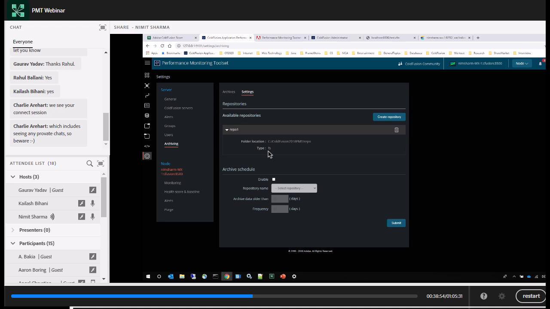For the start date, let's say I want to archive data from 24th to 28th of July. I'll click on archive. It will start archiving that data. It is in progress. Once the data is archived, it will notify me using this notification. It is still in archiving mode.